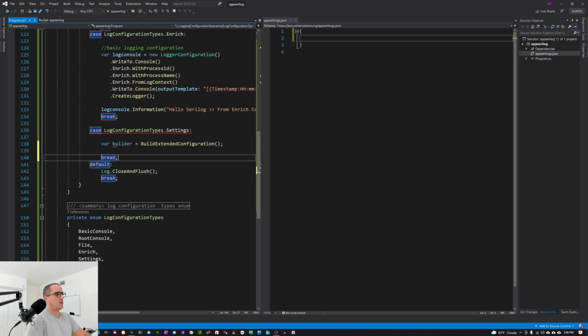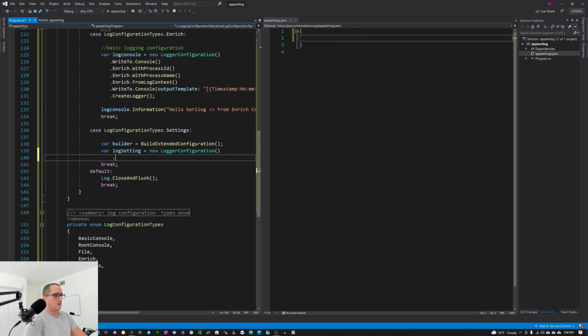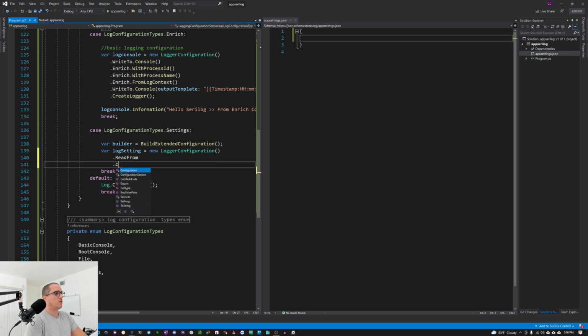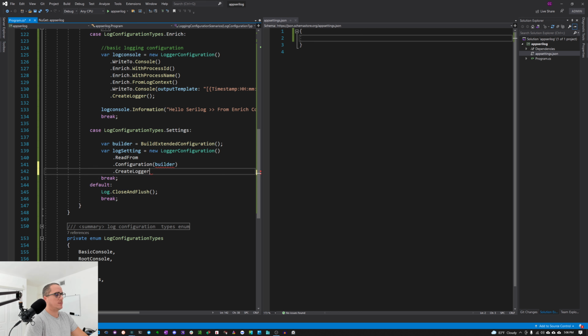Now we need to assign log settings equal to new logger configuration. We are going to read from the configuration builder. Okay. And we are going to create a log.